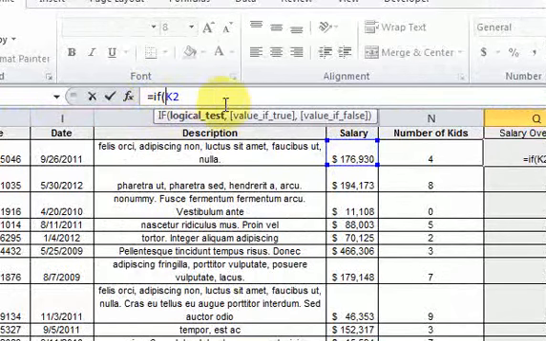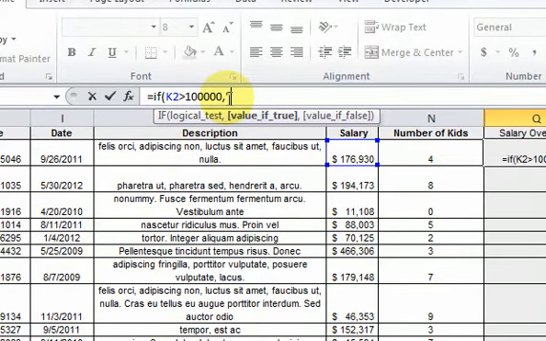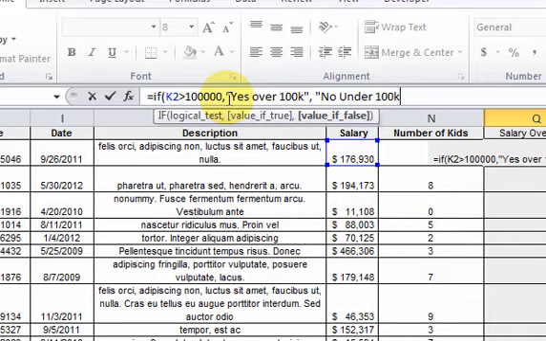Now what's my logical test going to be? Well, it's going to be, is the salary greater than 100,000? So I can reference the cell K2 by just doing that. If K2 is greater than 100,000, then I'll return a value. If true, I'll return yes, over 100K. And if it's false, I'll return no, under 100K. So this is my if function.